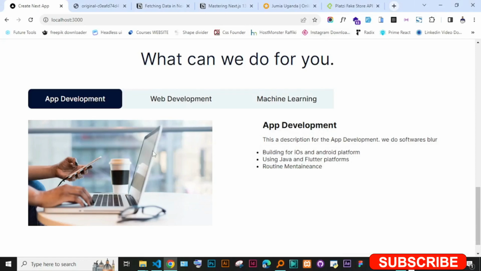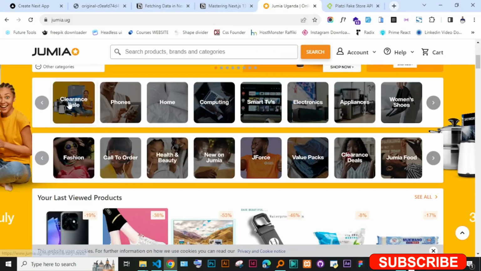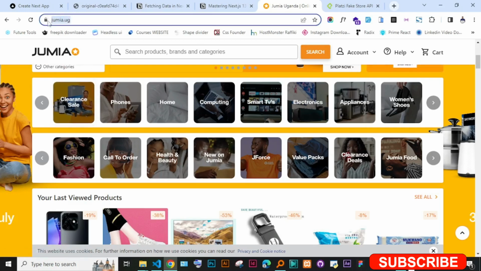Welcome back. As we have already seen, in today's video we are going to do data fetching in Next.js 13. The concept we are going to be building, I just got it from this website called Jumia.